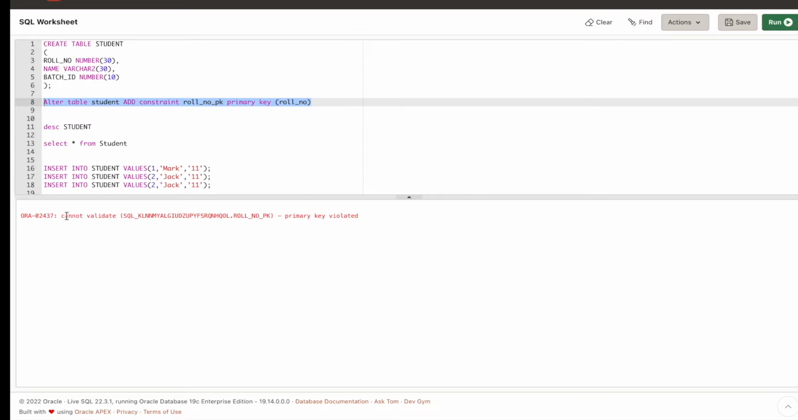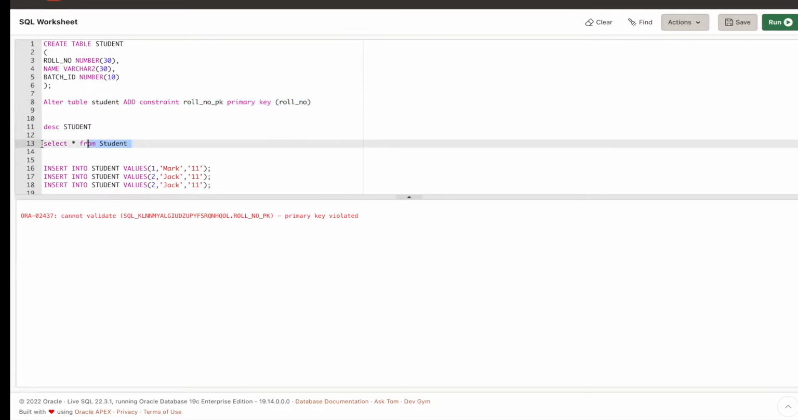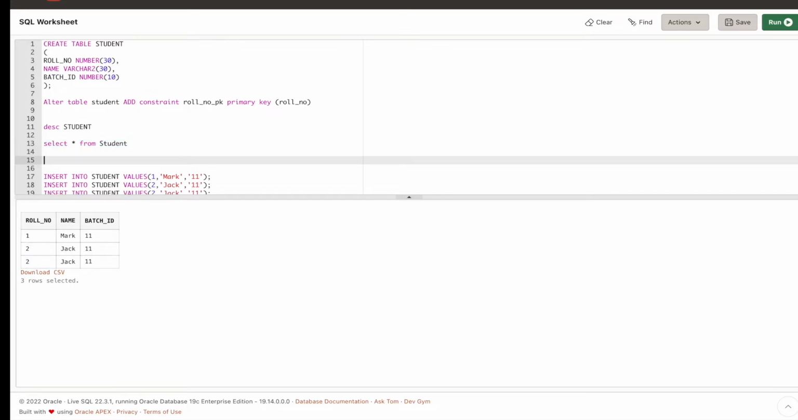Will it work? It is giving a primary key violated error. Let's select the table. See what is primary key? If a column is made a primary key, it cannot have the same values. It should be unique. But here there are two records with the same values, right? Same roll number. Let's delete those records.